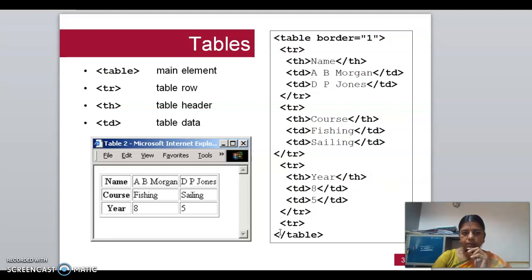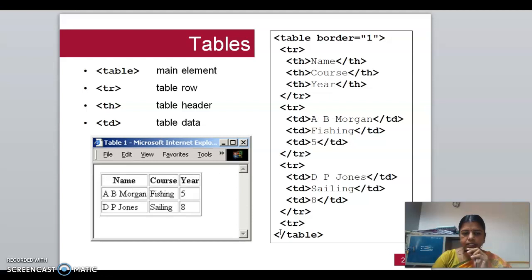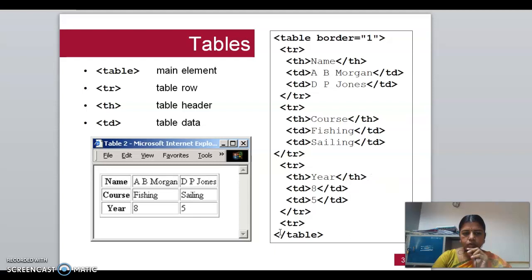In the first example, the name, course and year are displayed in a horizontal way. In this example, name, course and year will be displayed in a vertical position. For that, we create each row with tr only. For tr, the table heading we give as name, and the data we give as td, that is AB Morgan and DP Jones, and we close the row.